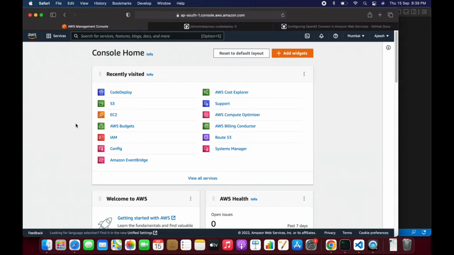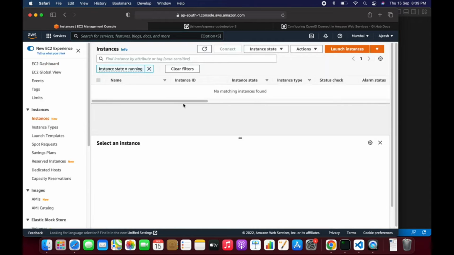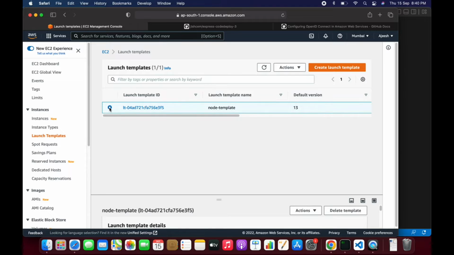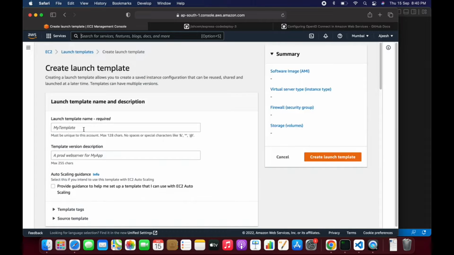So first of all, I'm going to go to the AWS EC2 console, and right now I don't have any instances. Now I'll go to the launch template. I have an existing launch template which I created for the demos, for the preparation for this tutorial. So we are going to create a new launch template. We'll click on create launch template.